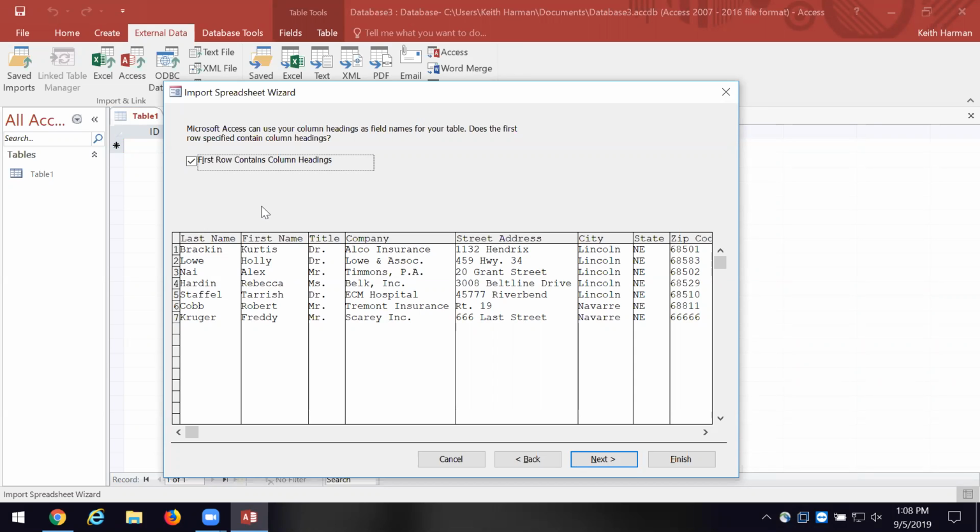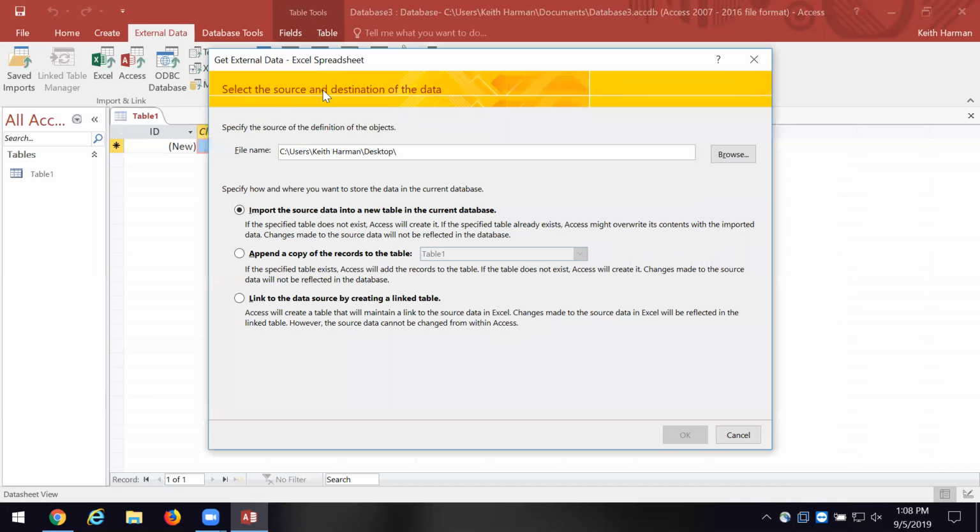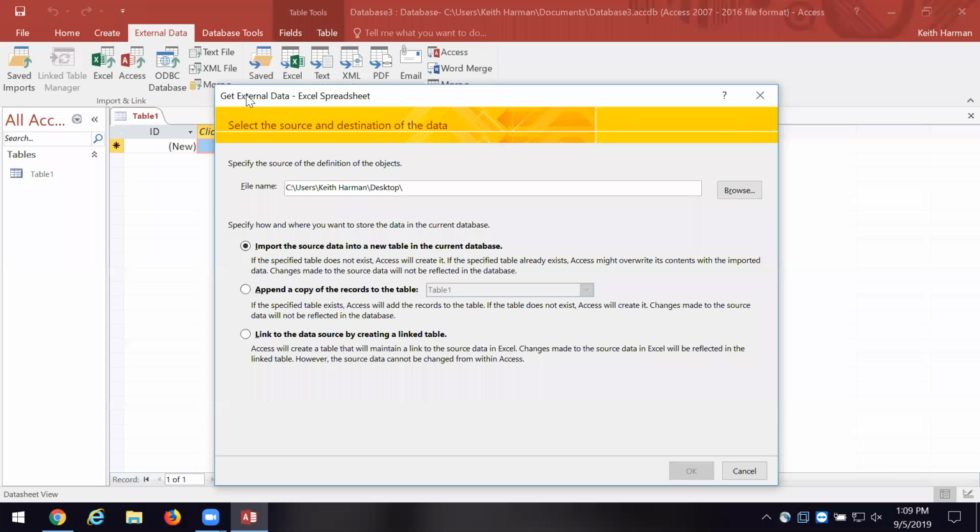Well, I'll just walk back through it again. Just do the whole process. All right. I'm going to click External Data. With me so far? Okay. Click the External Data tab. I'm in Access. And then I'll see the Excel icon. Got it? It says import an Excel spreadsheet. I'm going to click OK. And then it says select the source and destination of the data. Got it?